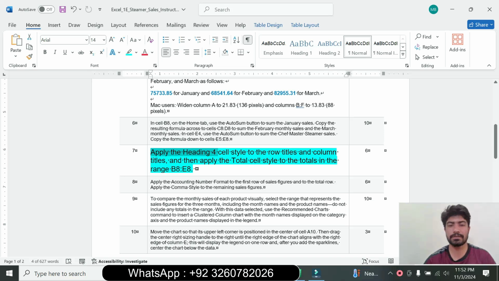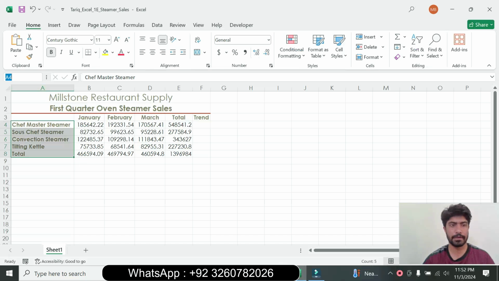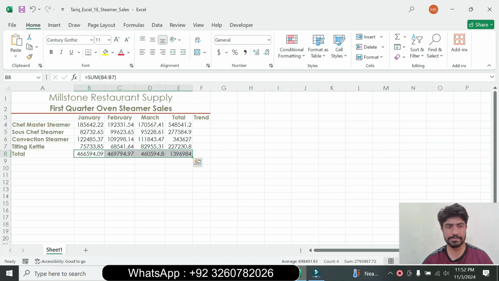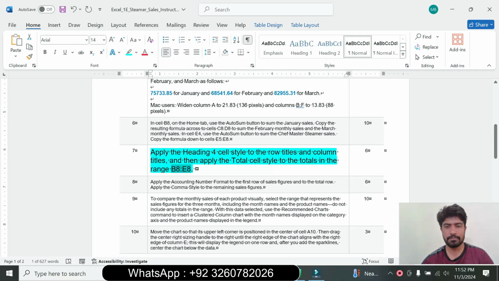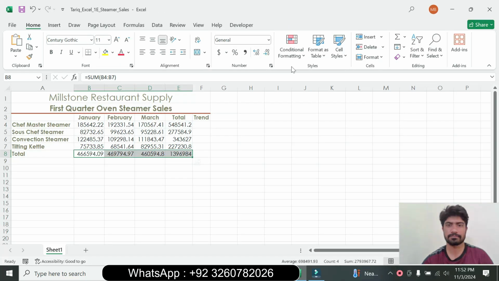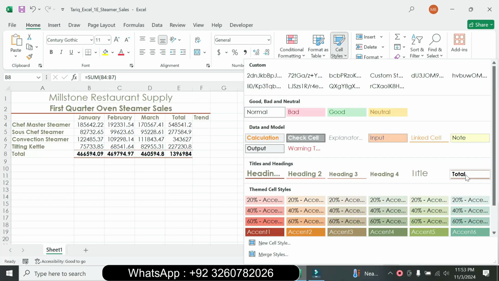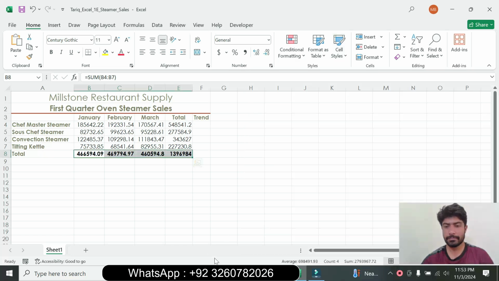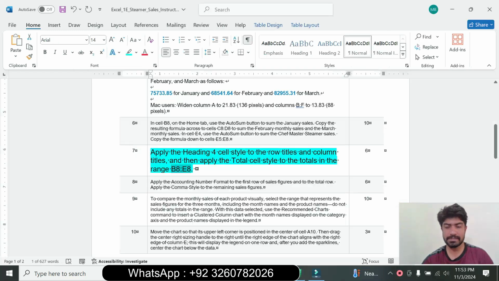And then apply the total cell style to the total in the range B8 to E8. Copy the value and paste the value, press enter. So select the value B8 to E8. Apply the total cell style.